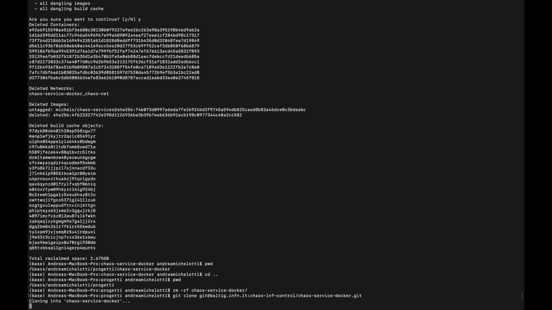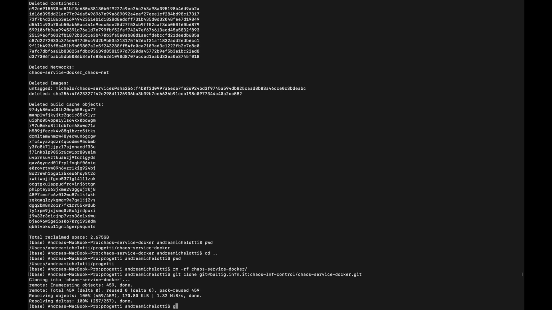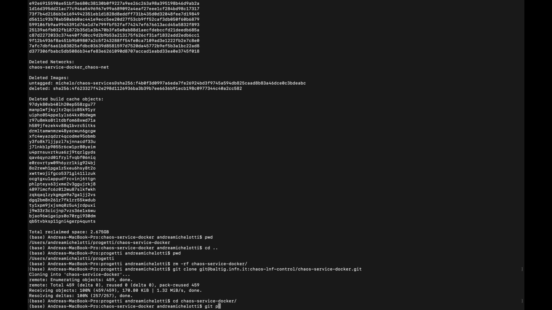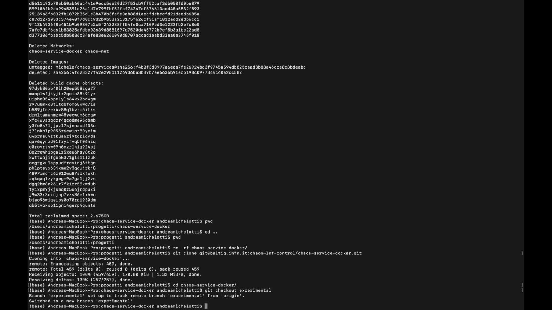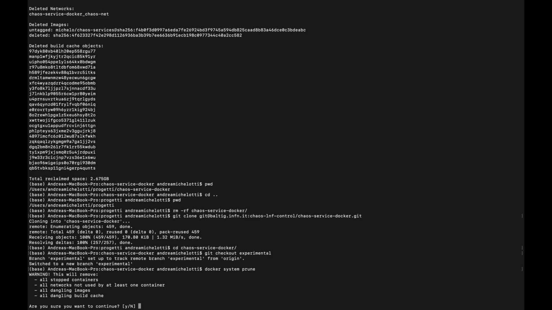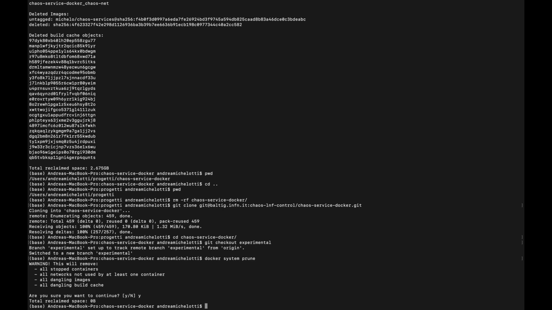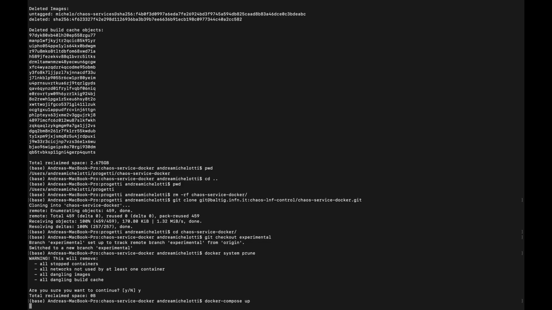Let's clone the Chaos Services project from Baltig. The most updated release is the experimental. Let's dive in. Once finished, we should clean up Docker caches through the command docker system prune. Now we are ready to start the !CHAOS ecosystem through the command docker compose up. We should wait a few seconds since all the services should start in the correct order.